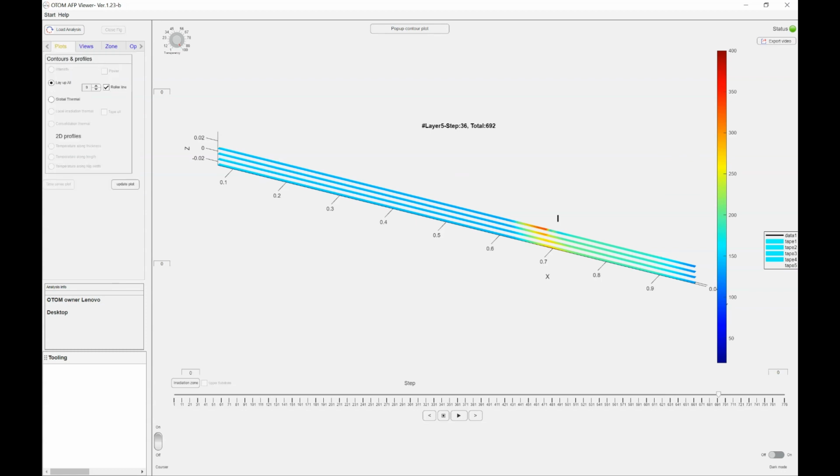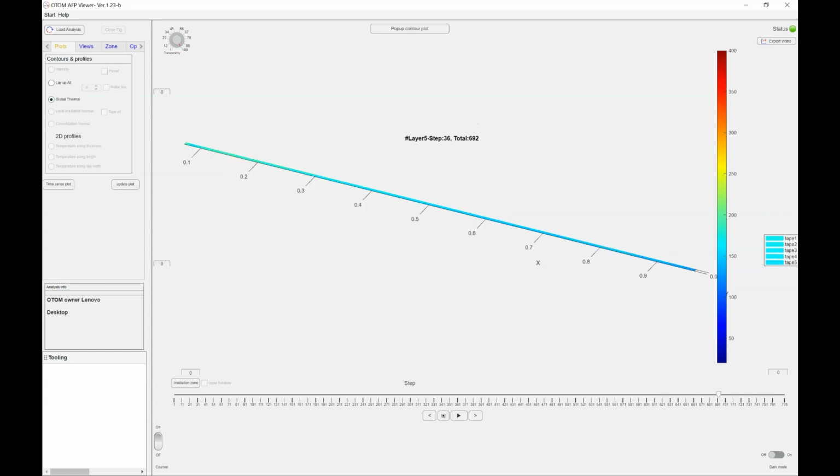The other plot here is the global thermal. As we discussed in another video, the global thermal is the same as the layup all. The only difference is that the assembling of the layers in the layup all would be on top of each other, but in the global thermal they would be at the same height, so they are inside each other. The reason is that with global thermal we could extract information with this cursor, so we could get a time series plot.